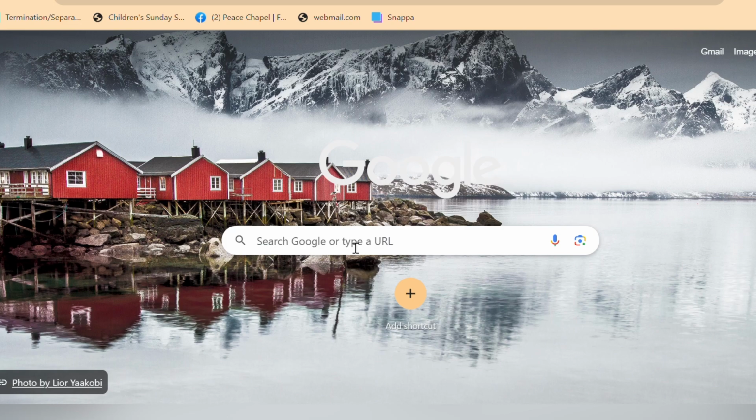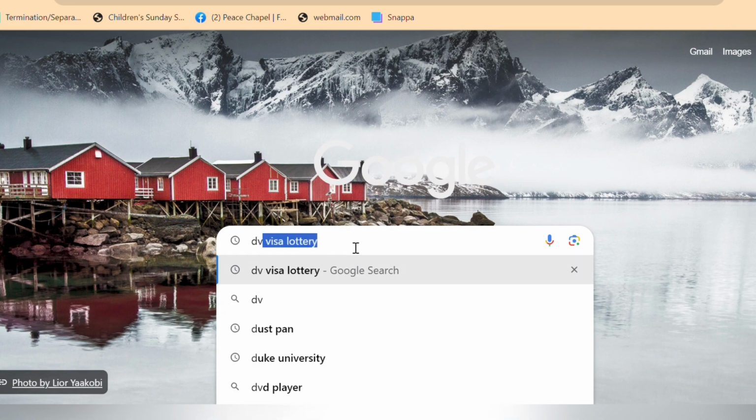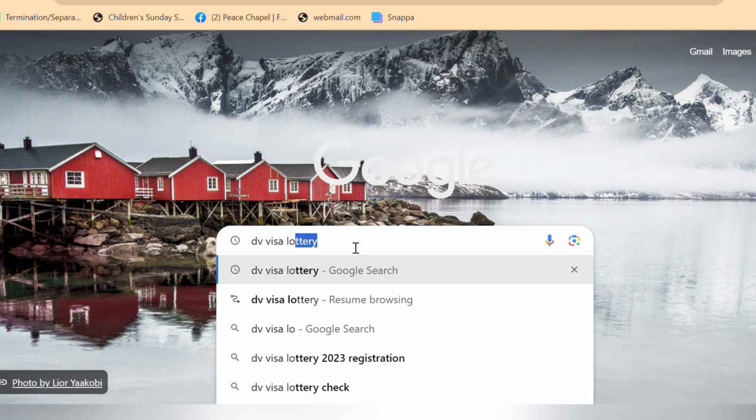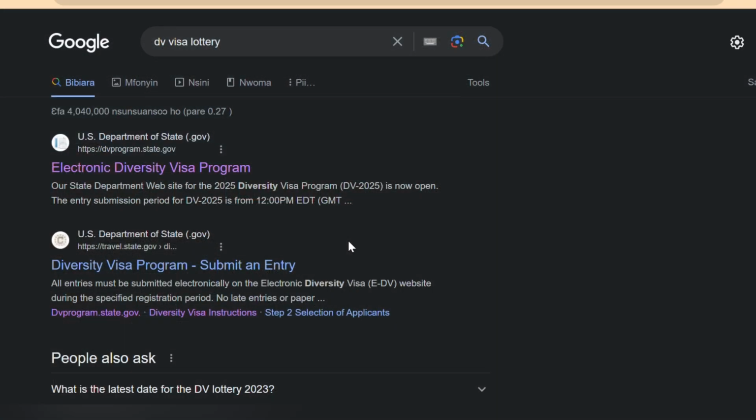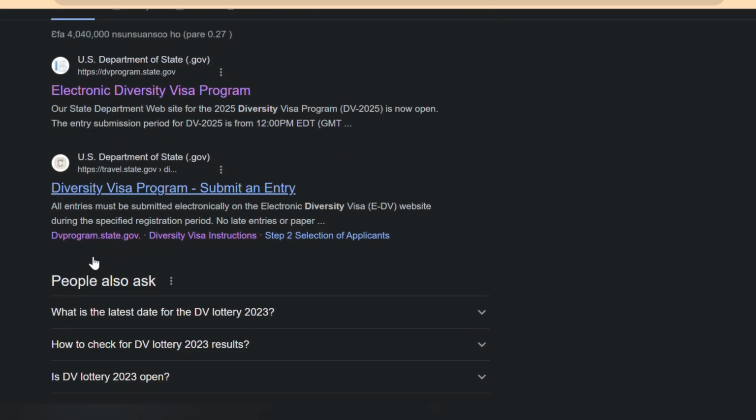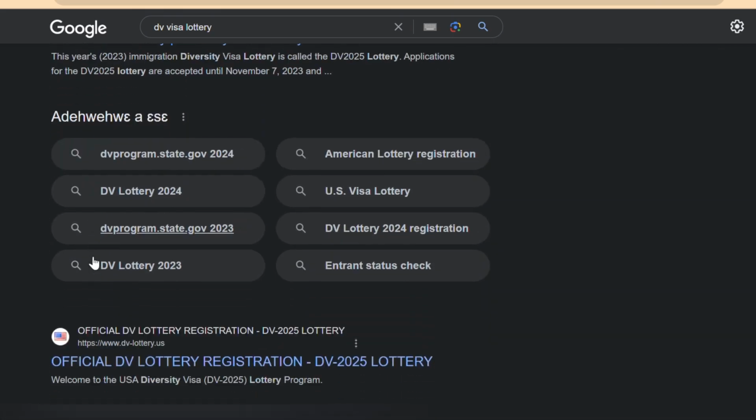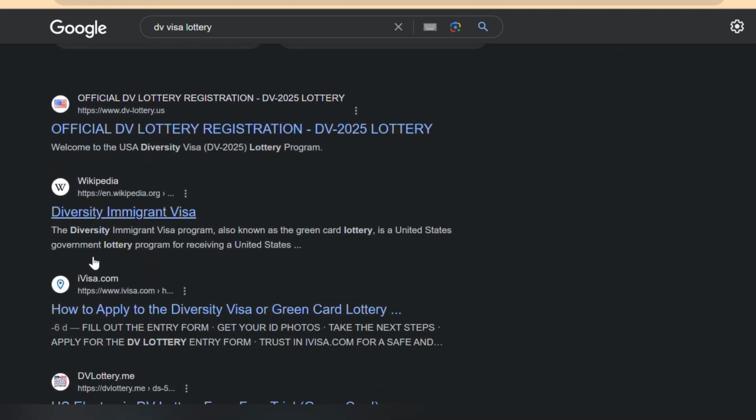Hi friends, so today we're going to fill the DV lottery in less than 10 minutes. What you do is you go to Google, type in DV Visa Lottery, and it will take you to a page where you get lots and lots of websites. Through all these websites, the correct one is the one from the US Department of State, okay?